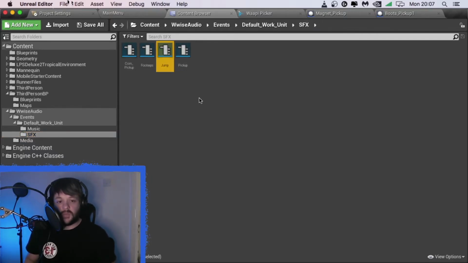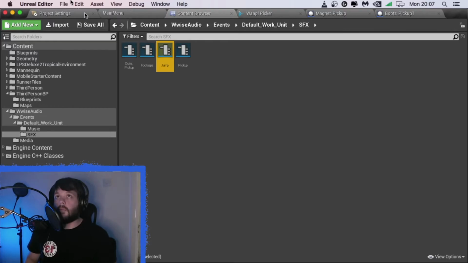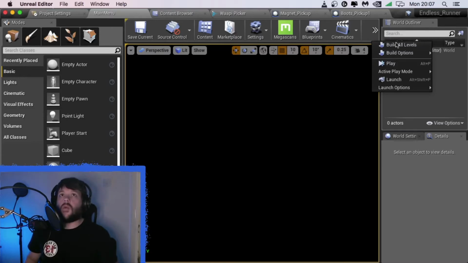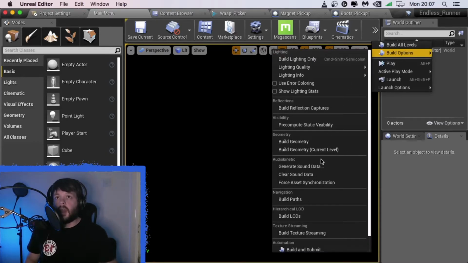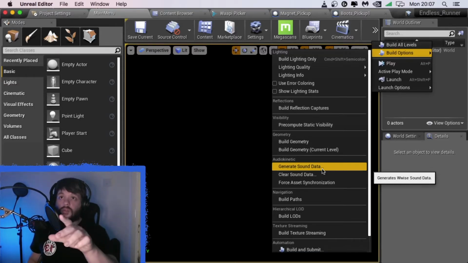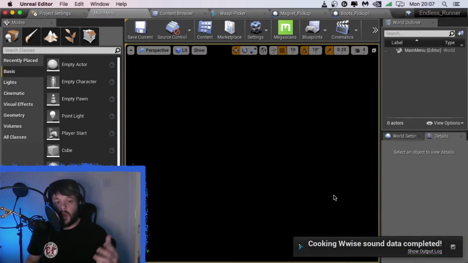So when I press spacebar, you should hear it. But you might not have it all in yet. What you need to do is go to main menu, then go down here to build options, and then generate sound data. Similar to what you do in Wwise with your sound banks, you also need to generate the sound data within Unreal. Because I'm on Mac, we'll do English, generate. And there you go, it's now completed.